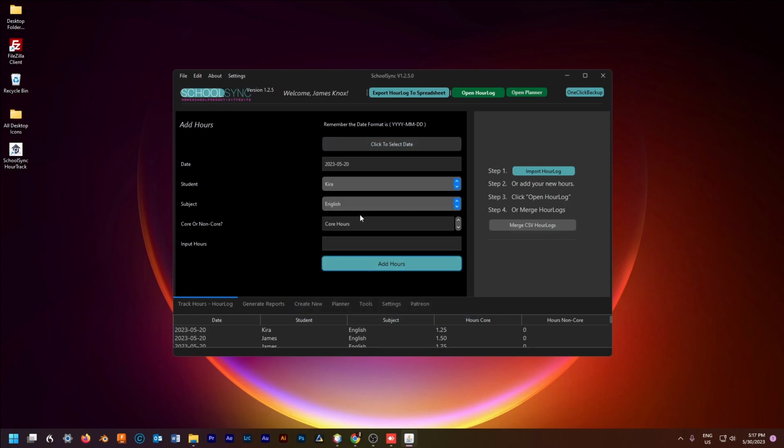Okay, I'm going to add one more in for myself, which would be English core 0.25. Let's go ahead and change the date so we have one on the 17th. I'm going to add that in.